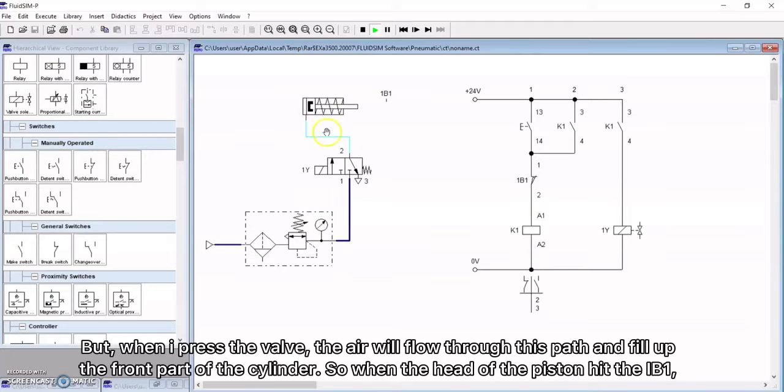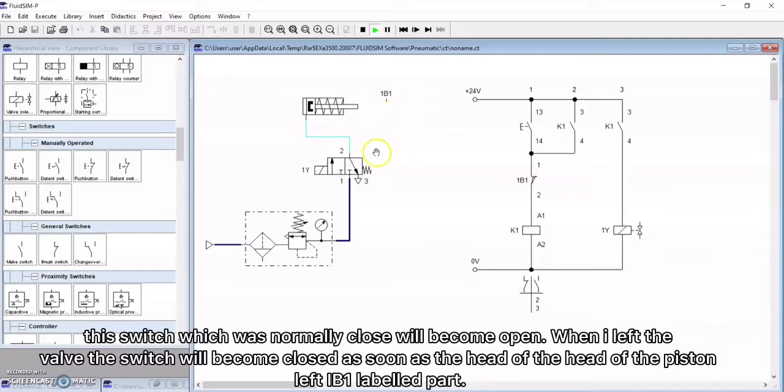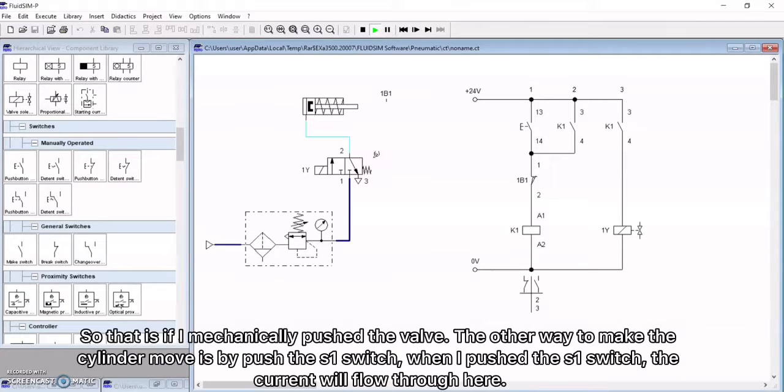But when I press the valve, the air will flow through this valve and fill up the front part of the cylinder. So when the head of the piston hits the 1B1 switch, which was normally closed, it will become open. When I release the valve, the switch will become closed as soon as the head of the piston leaves the 1B1 label part.